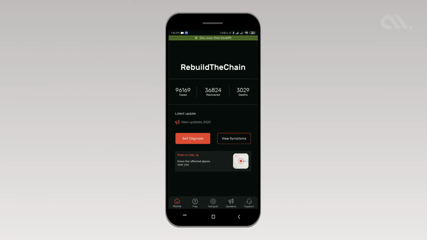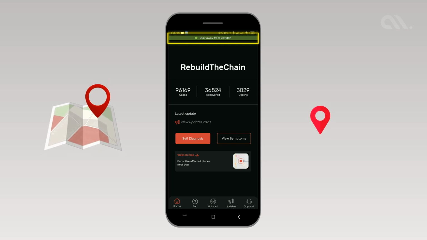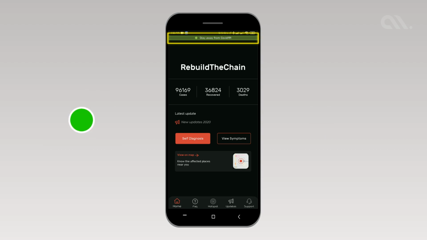This is the home screen of the application. You can see a green bar at the top, which indicates that the user is currently in a safe location. The application checks the user's current location using GPS data and compares this data with the data of hot zones detected by the system. So currently, the user is in a safe location, and if they travel near to a hot zone, the status changes to red color, and alerts are sent to the user to stay away from the hot zone.